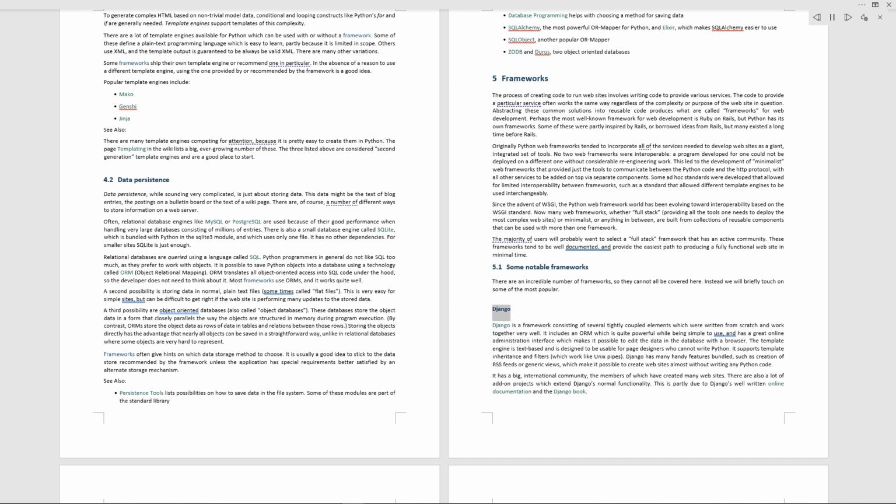Django. Django is a framework consisting of several tightly coupled elements which were written from scratch and work together very well. It includes an ORM which is quite powerful while being simple to use, and has a great online administration interface which makes it possible to edit the data in the database with the browser. The template engine is text-based and is designed to be usable for page designers who cannot write Python. It supports template inheritance and filters, which work like Unix pipes.